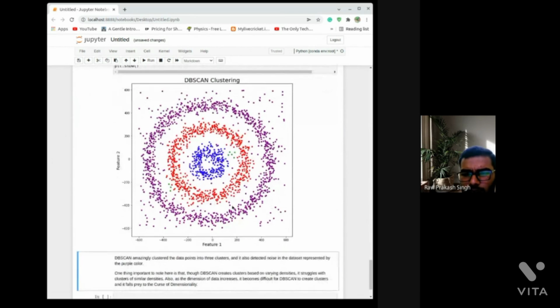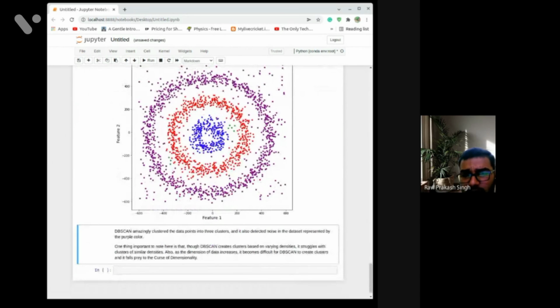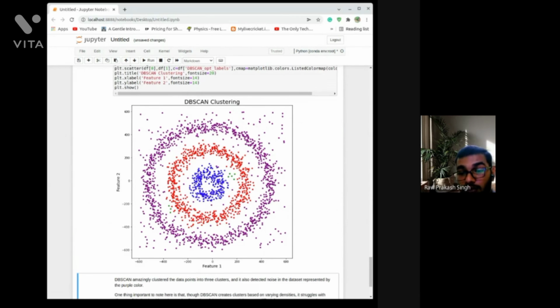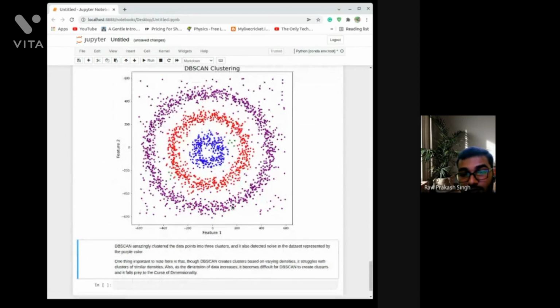So this is very good, and DBSCAN is amazing at clustering the data points into 3 clusters, and it also detects the noise in the data set, represented by the green color here. One important thing to note is that though DBSCAN creates clusters based on varying density, it struggles with clusters of similar densities. Also, as the dimension of the data increases, it becomes very difficult to execute DBSCAN to create clusters.